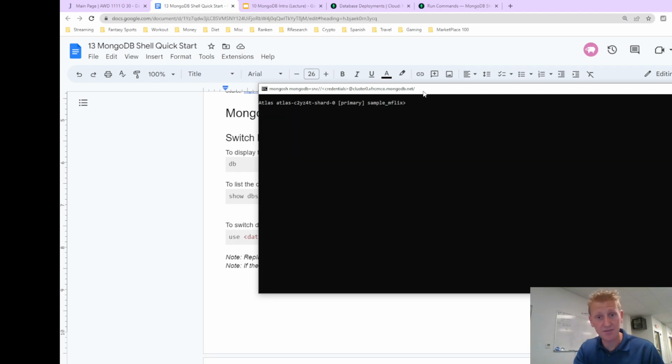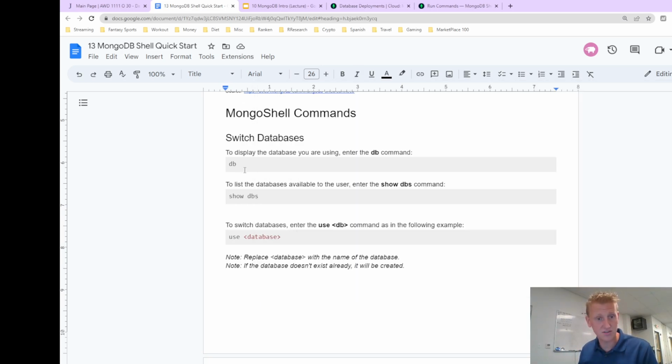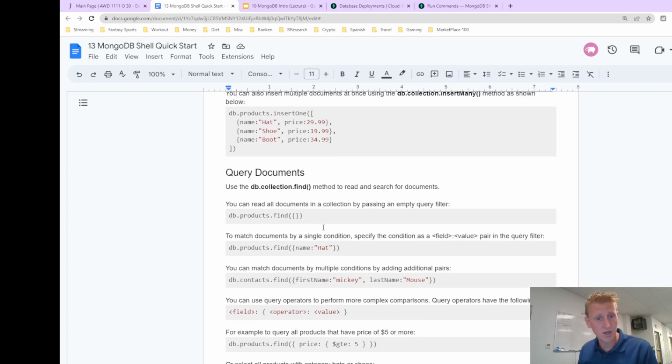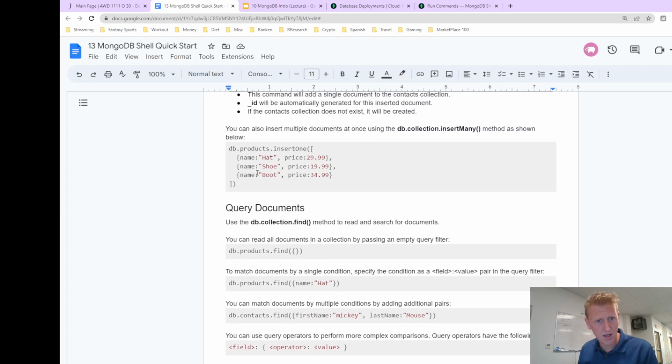I'm looking at that database. Now I can show collections and look at all of the different collections. If I want to use one of those collections, of course, we can do that.